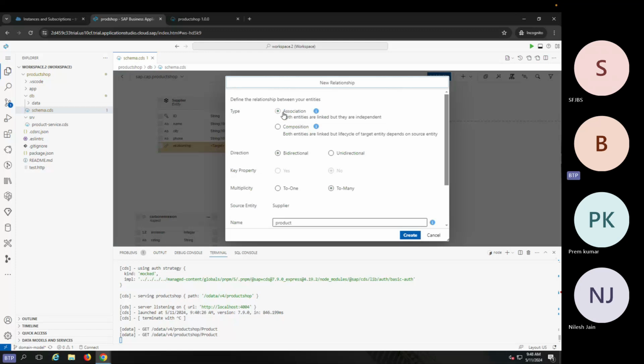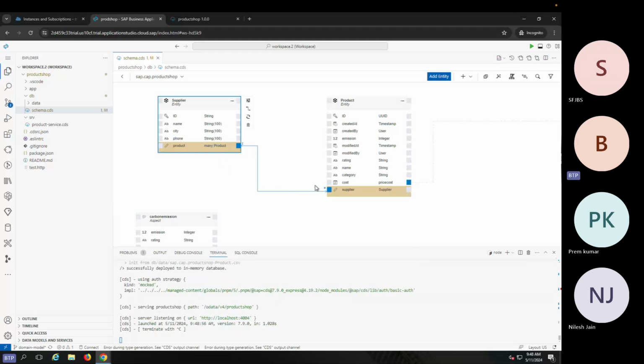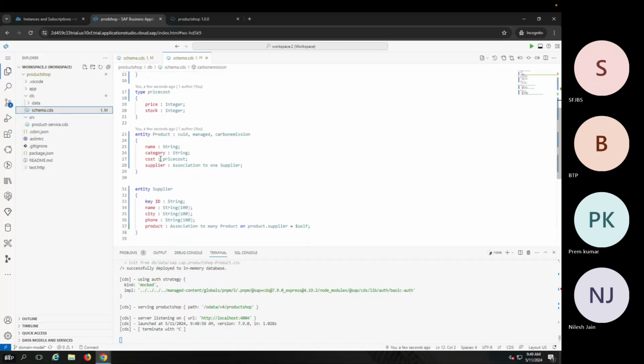You can create a one-to-one relationship, you can create a one-to-many relationship. It's totally based on your scenario. Let's suppose I keep a to-many relationship. If I create it, you are basically creating a relationship here. And if you see the structure here, can you see the code got updated? Is it simple or not?